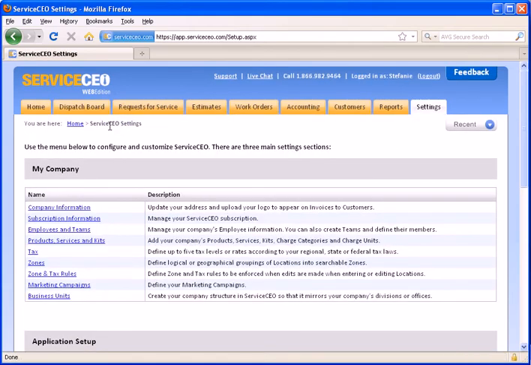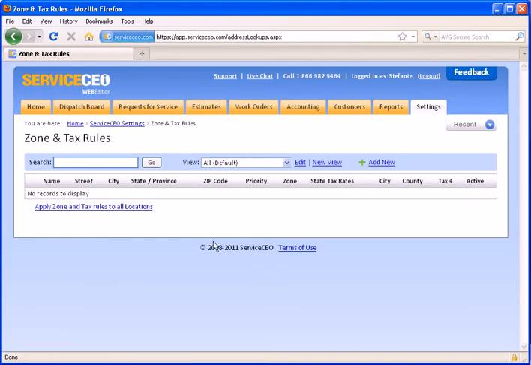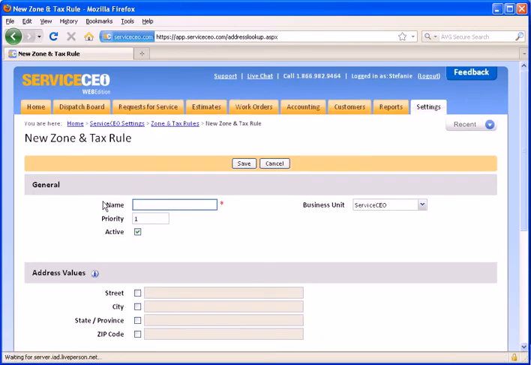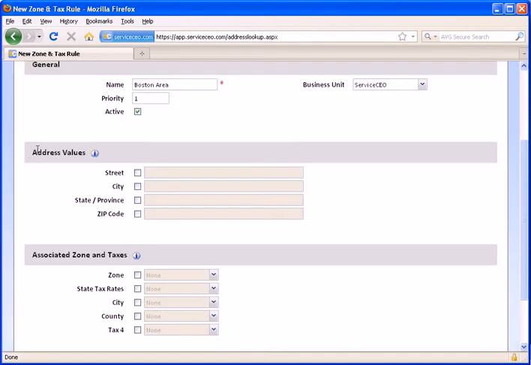Now we will apply the zone. Go to your zone and tax rules, and we'll select to add a new rule. You can give this rule a name and then specify the address values for where this zone will apply. Since I'm doing the Boston area, I will list a bunch of cities in here that this zone will apply to.